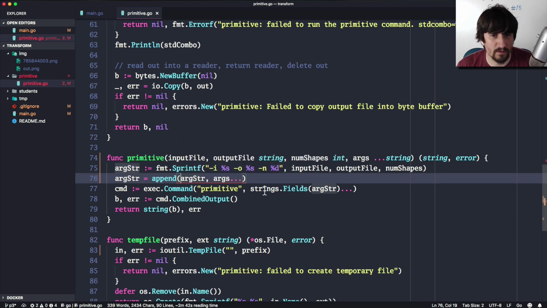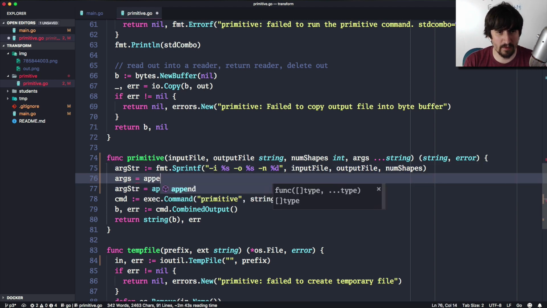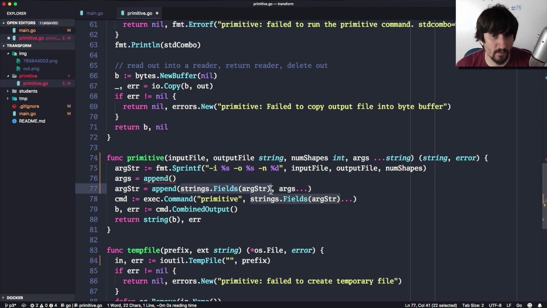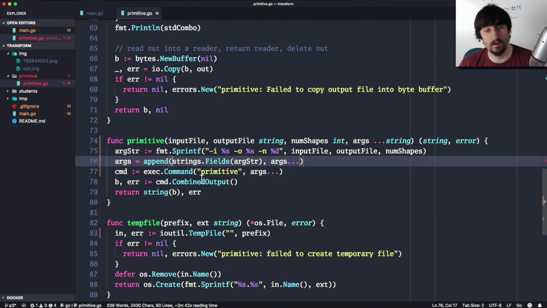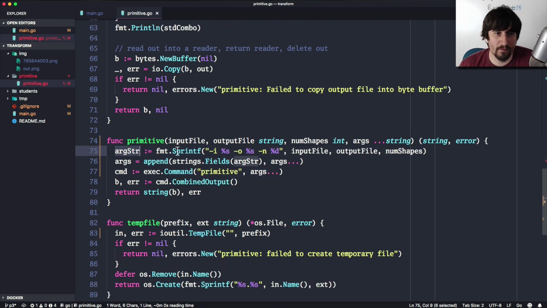Okay, it's not fields yet. I should probably just say args equals append the fields from arg string and then the args that we originally started with. And then down here, I can just pass in args... All right. For those of you who didn't catch what happened there, I've got the arg string that I'm still creating here with fmt.Sprintf. I'm going to do strings.Fields like I was before to split that by its white spaces. And then to the slice that we get, I'm going to append the args that are passed in, and args is going to become that final result. And then I'm going to pass that into exec.Command.